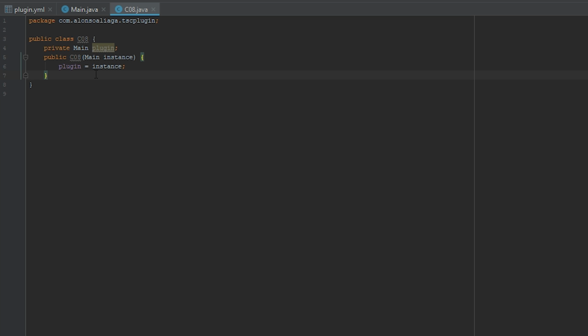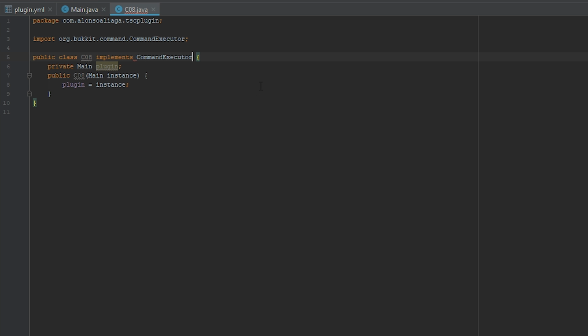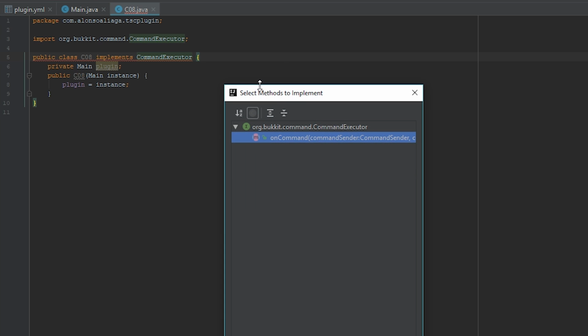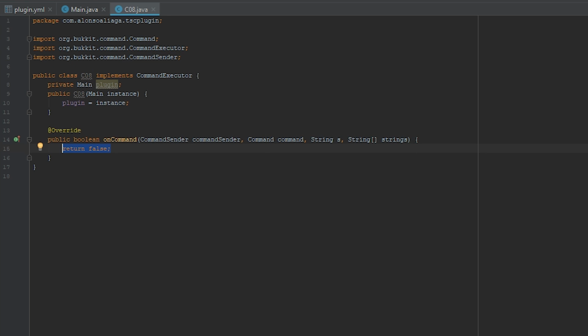So let's start. The first thing we're gonna do is implement methods. For example, we implement CommandExecutor because it's gonna be a command. Implement methods, return true, and I'm gonna rename this one to sender, this one to cmd, this one to label, and this one to args.